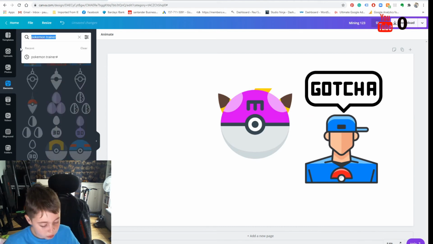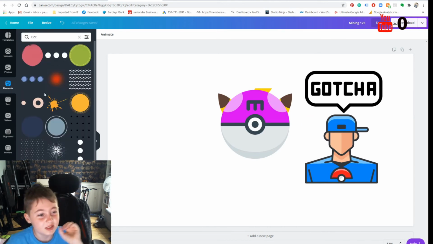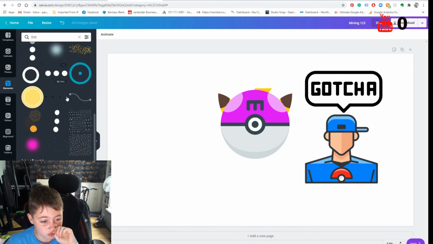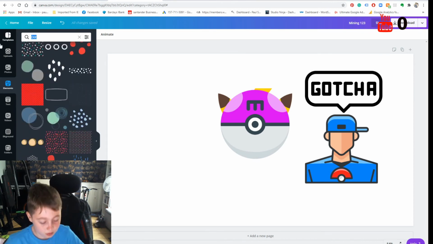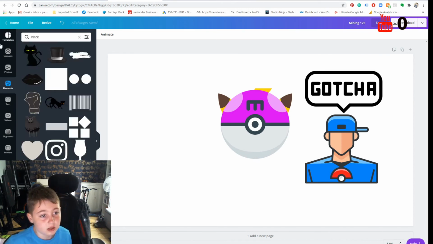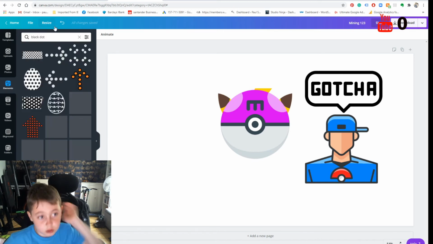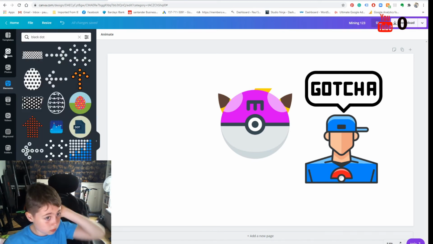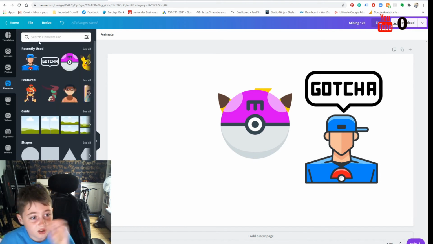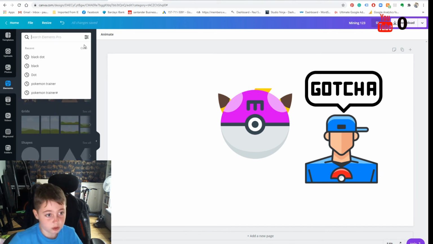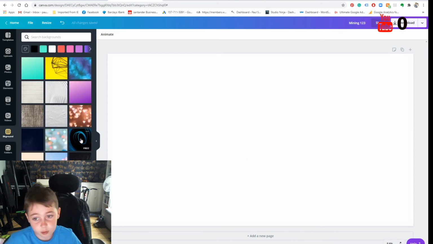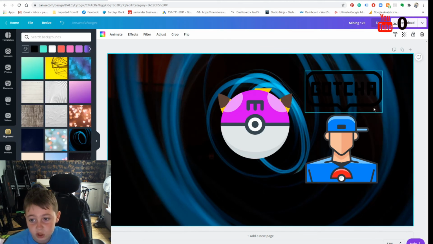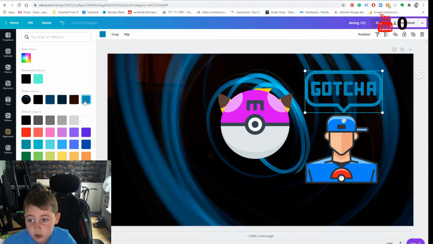I'm gonna put a dot. There is no real one. Give us a minute. No, I can't find it. Doesn't matter. So we can get a background here. I'm just gonna pick this one probably, because I think it suits the Pokemon. Also, we're gonna change the color of this into a nice blue.